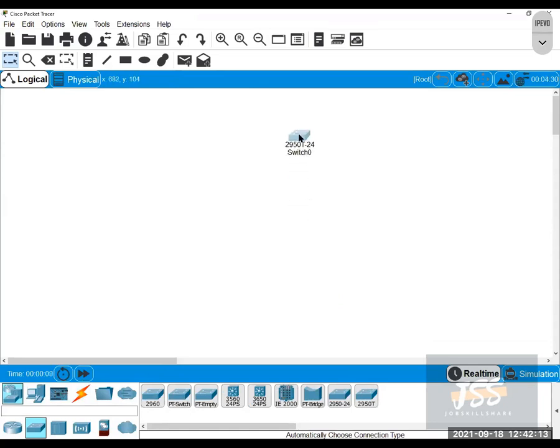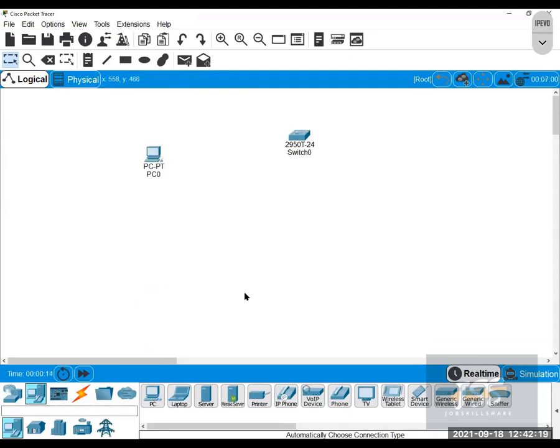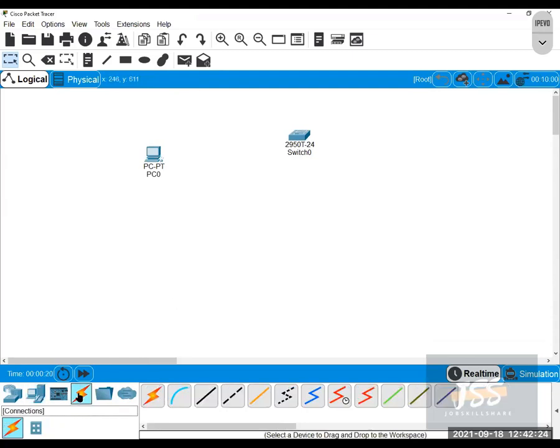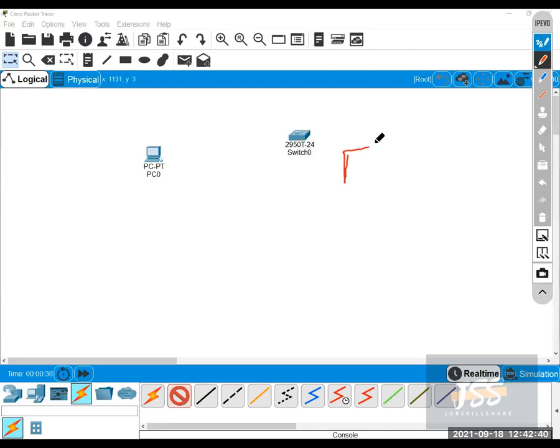This is going to be your production environment scenario. You have a switch in the rack. Then you have a PC. Now what will you do? You will take a console cable. On the back of your switch there will be a port marked console. The color of this port will be baby blue.